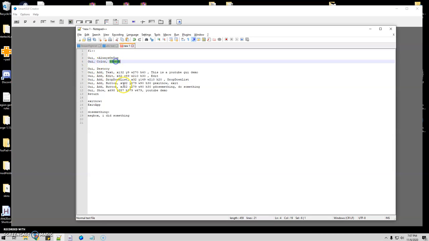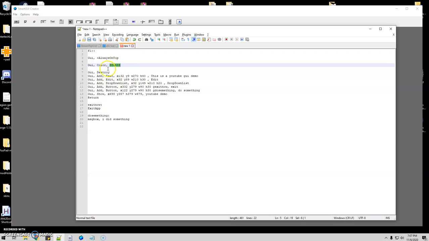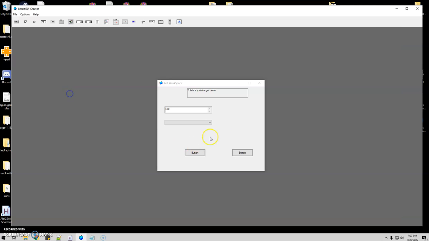GUI color. And then you can just Google the hex number or the HTML number, whatever you want to put here. And that's going to change the background. So right now it's kind of an eggshell gray, maybe. I don't really know. But it changes. So I could have the whole background be orange if I really wanted it to stick out. You can do that.